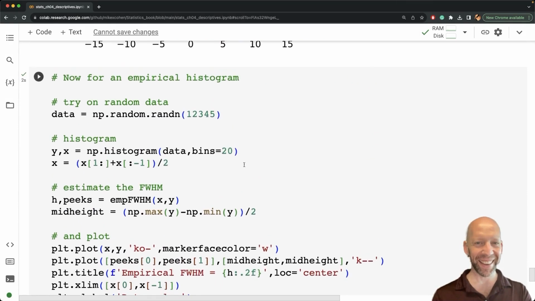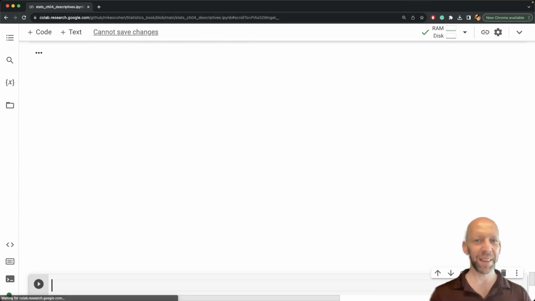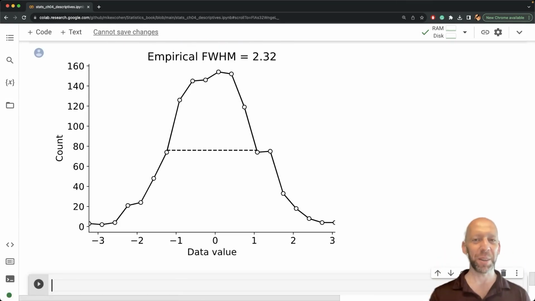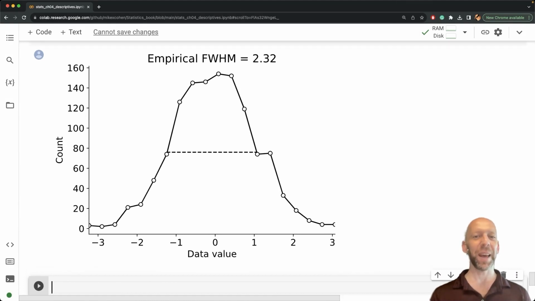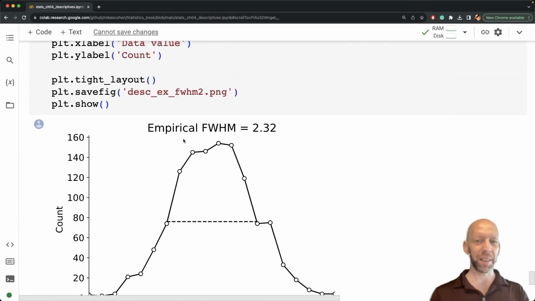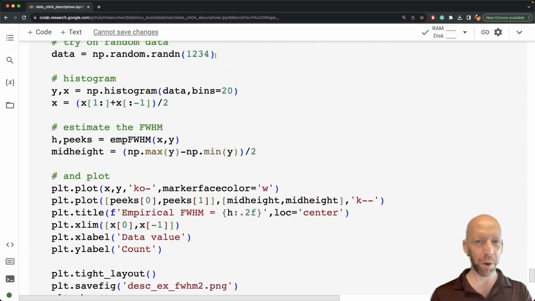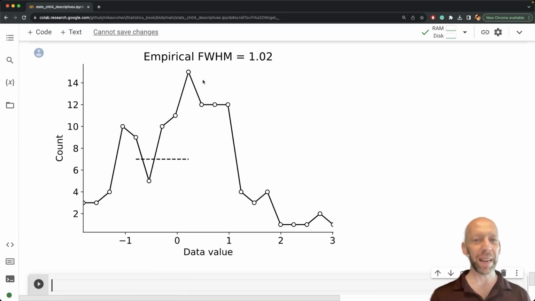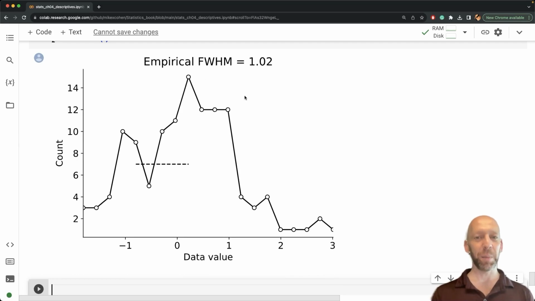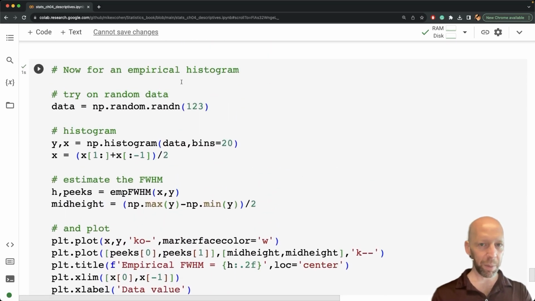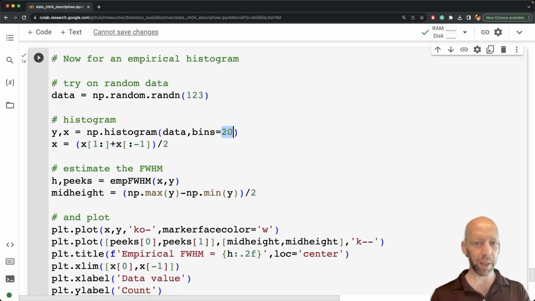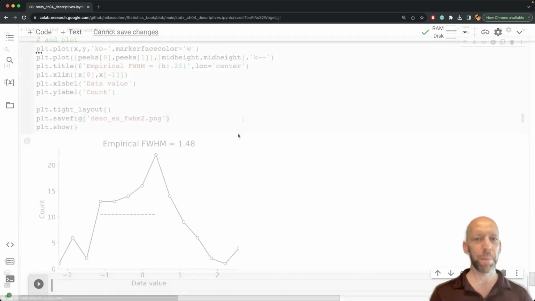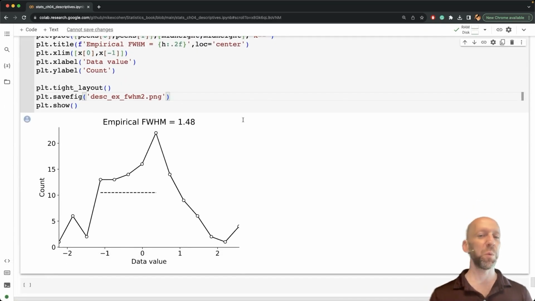Okay, let me try again. I'll get rid of one of these things. So now we have only 1,200 data points, which is still a lot. Okay, but now we're starting to see, I'm going to make this even more extreme. Let's just say 100 data points. 123 data points is not that small. Okay, but now maybe 20 bins is too much. Let's try, how about 14 bins? So this looks weird, to say the least.